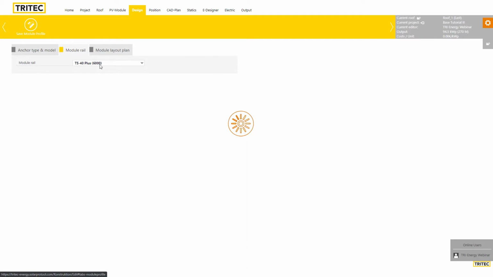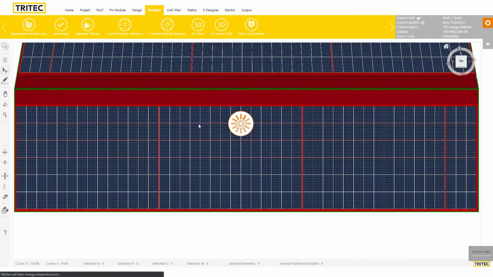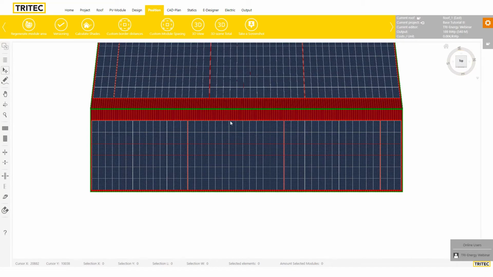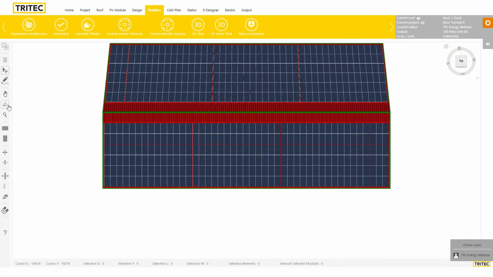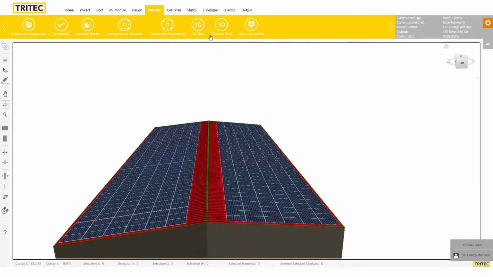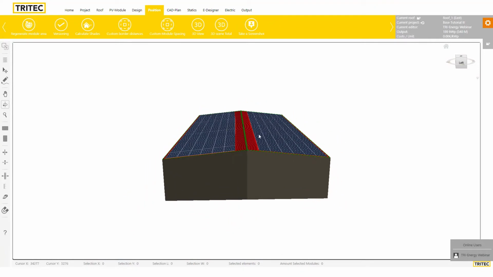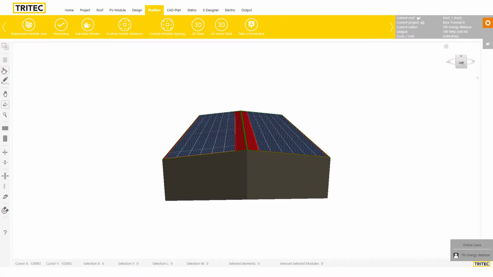And check the rail. So I could take some. Let's say I would like to have the black rail if I want to. This is the standard rail. But now just have a look at the position tab, and you see both sides of the roof. I could show that here. So both sides of the roof completely laid out.